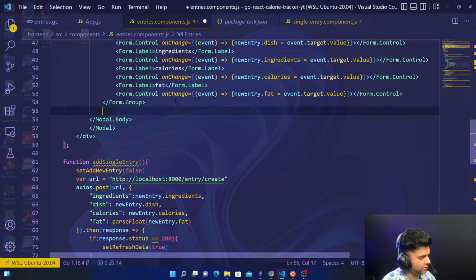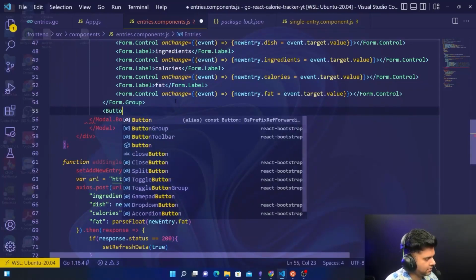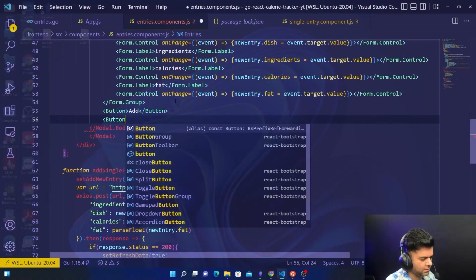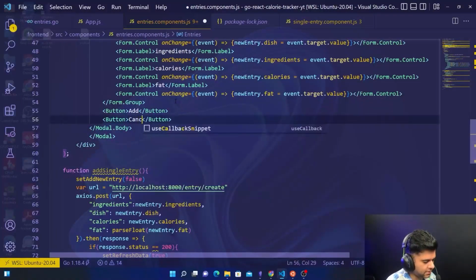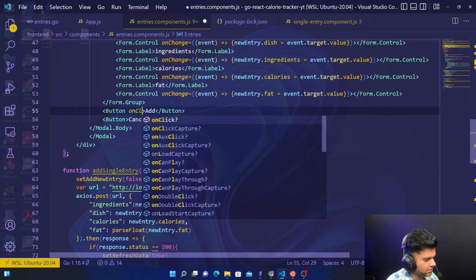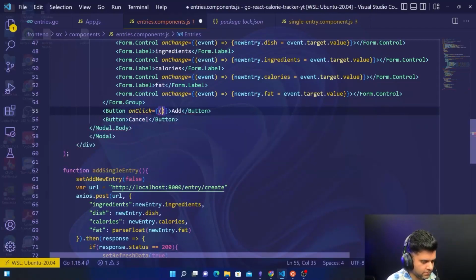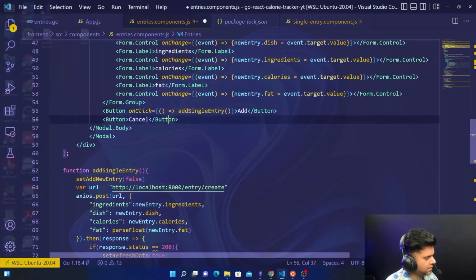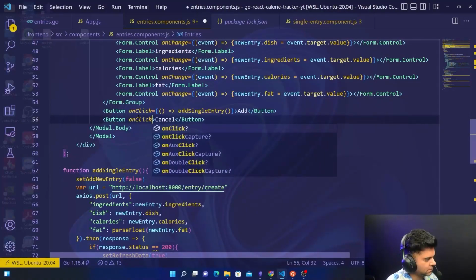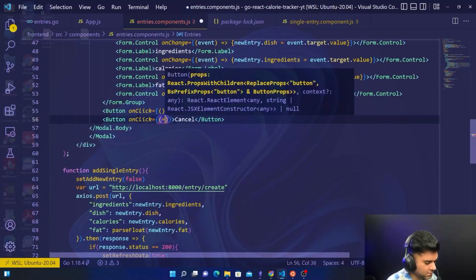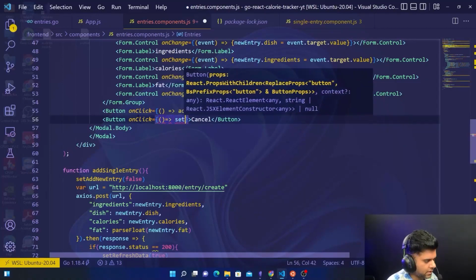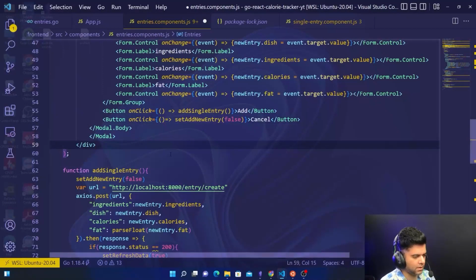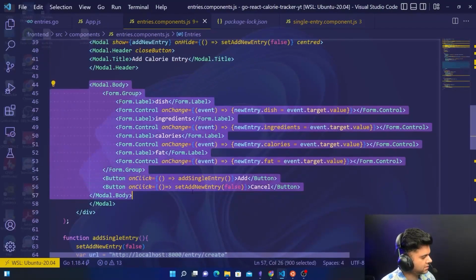After the form group is over, inside the body itself, we need two buttons. The first button is for adding that new entry that you're creating. The second button is for canceling it in case you don't want to add this new entry. Both of these buttons will have an on-click property. The first one will have add single entry, and the second one will have set add new entry, it's set to false. And that's about it for this pop-up.